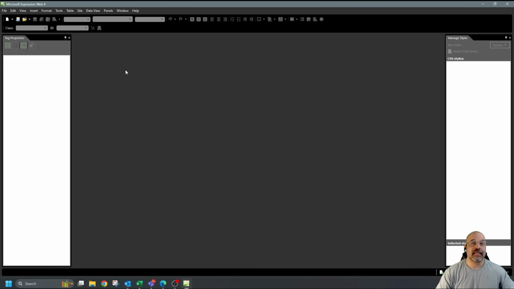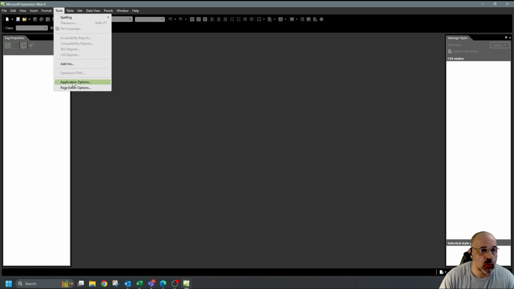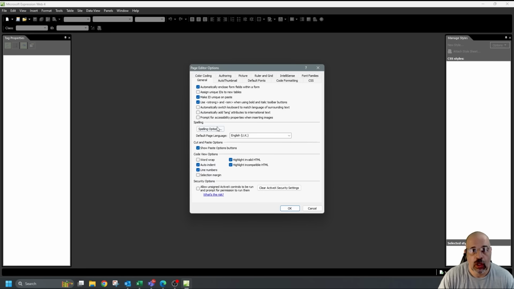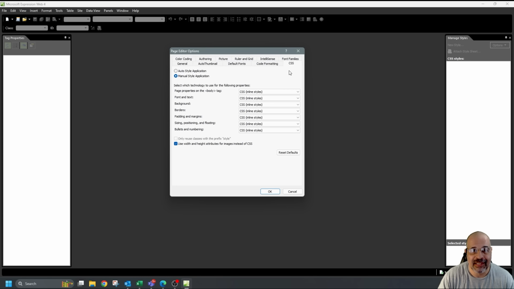Now, the next thing I'm going to show you is a little bit of the configuration, because I did find that Expression automatically installs class styles and styles whenever you do something. And we don't want that, because many times it's actually stated for you not to include any inline styles in your HTML. So to do this, you're going to go to the tools, you're going to go to the page editor options, wait for that to open, and then from here in the CSS tab, you're going to go to manual style application, and you're going to change all of these here into CSS inline styles. This is important so it doesn't add any styles automatically, any class styles for you.